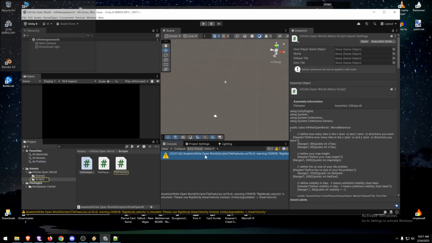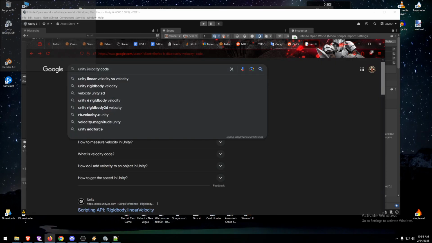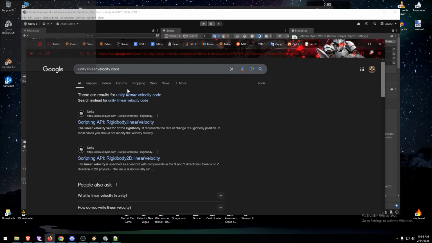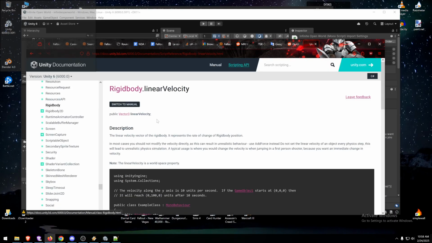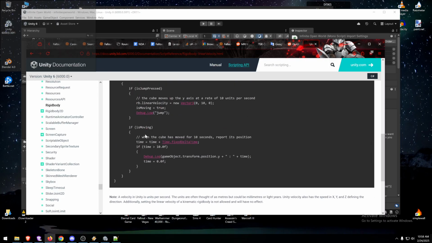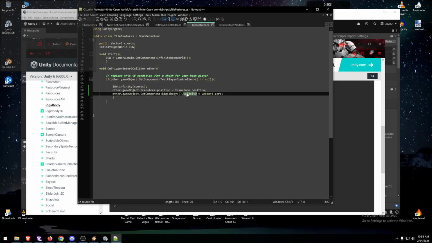Rigidbody velocity is obsolete. Linear velocity. What? Oh, that sucks. Linear. Make sure to... And this must be the same, right? Linear velocity. Right, make sure to make it more complicated.